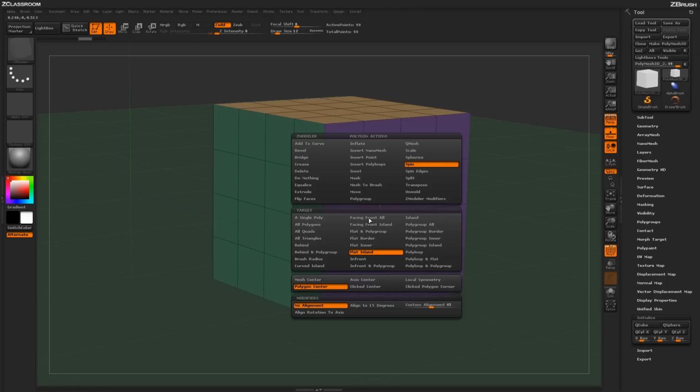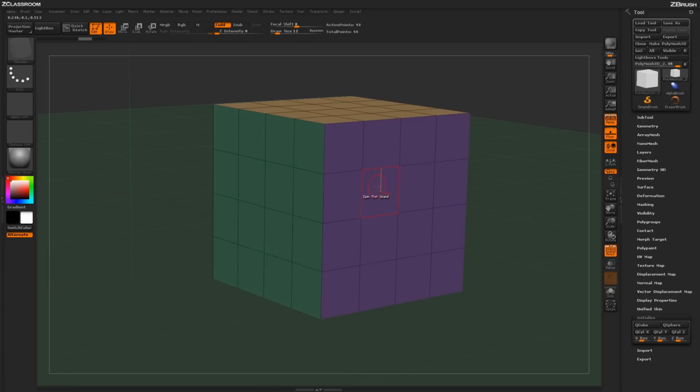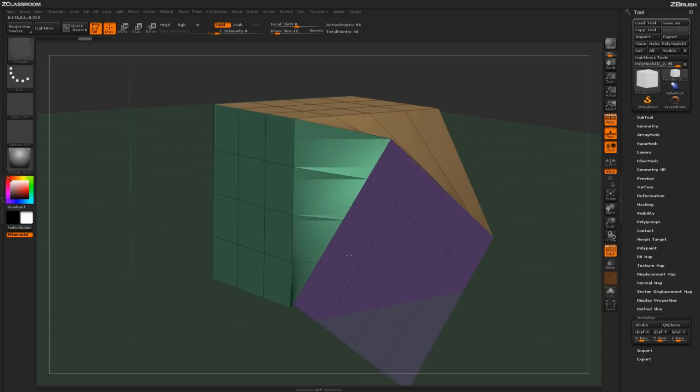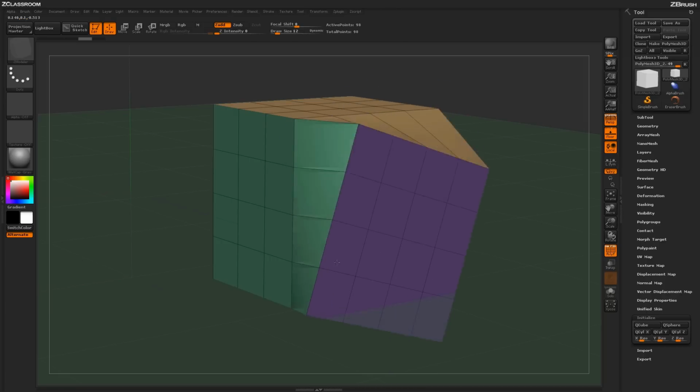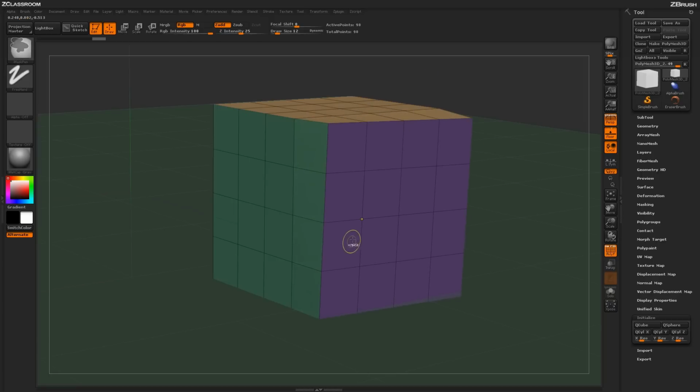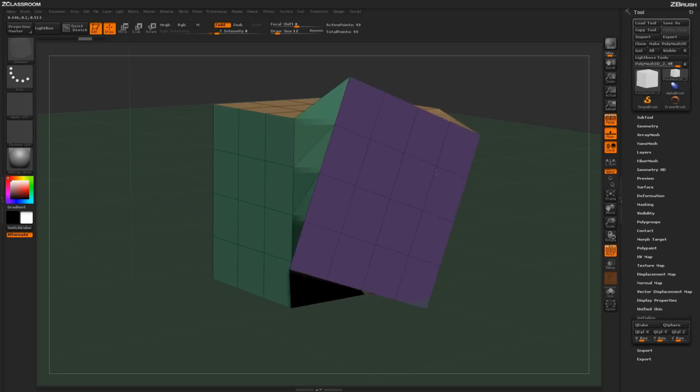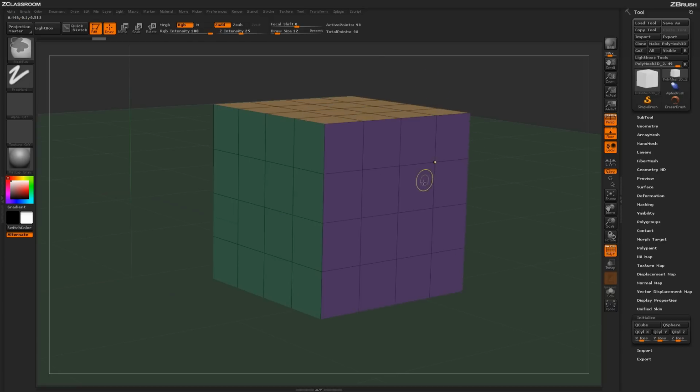Undoing that again and pressing spacebar to go back into the ZModeler poly menu, there is also the modifier of Clicked Center. With Clicked Center selected, wherever you click on the actual surface of your model will determine the actual center point for that spin. So as you can see here, I click there, and then when I actually spin, it'll spin off of that point. If I undo and click up here, I can spin off of that point.